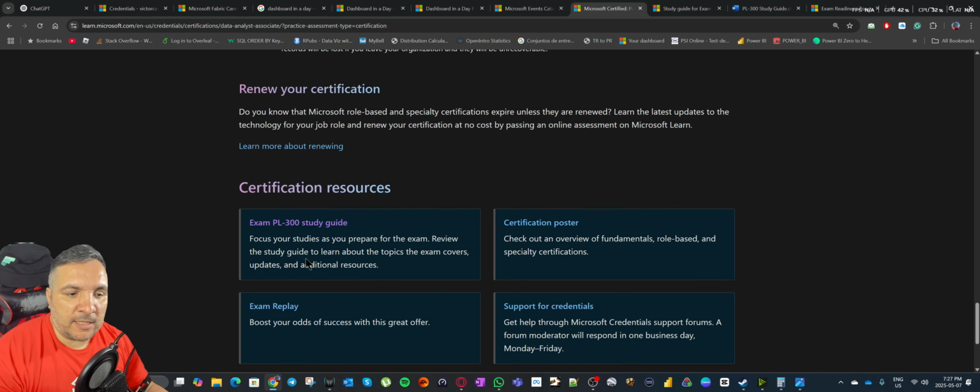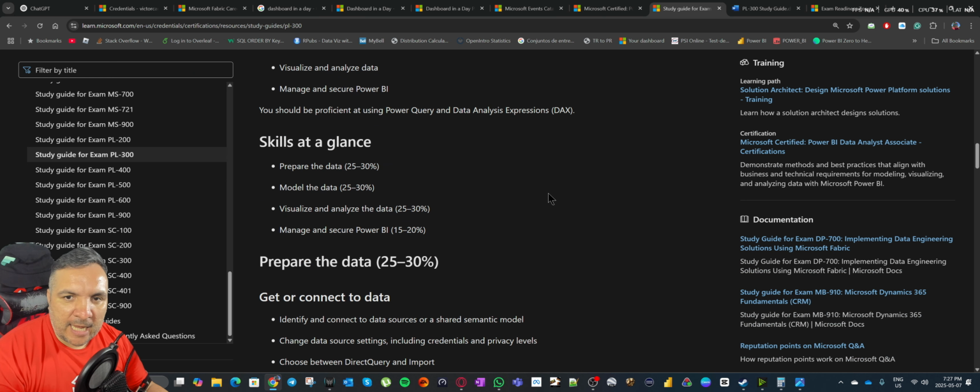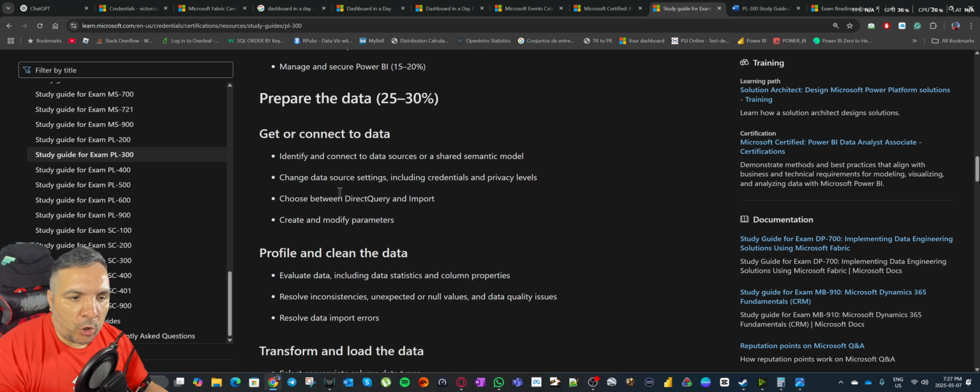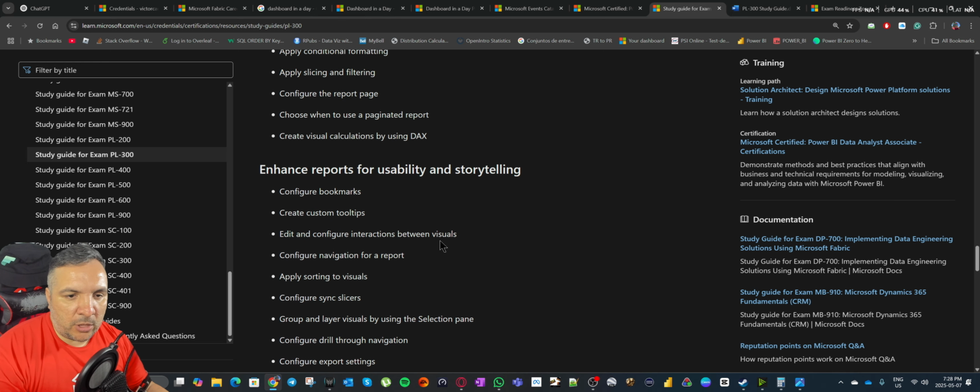And the third thing is you're gonna click here on the PL-300 study guide. So we are going now to prepare for the exam based on the study guide. You're gonna make sure that you have enough experience and knowledge in getting or connecting to the data. So those are the four main things. You should know in between what is DirectQuery and what is Import, and what is the difference between those two. You can create parameters. So here's the list of every single topic that they're gonna ask.